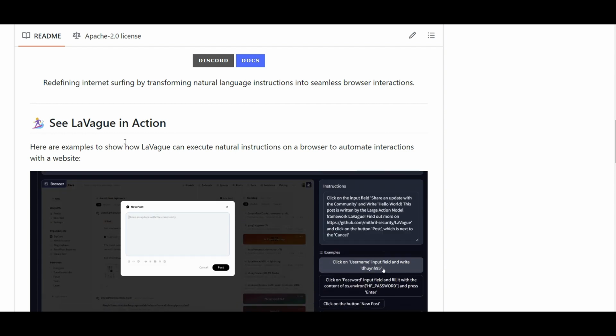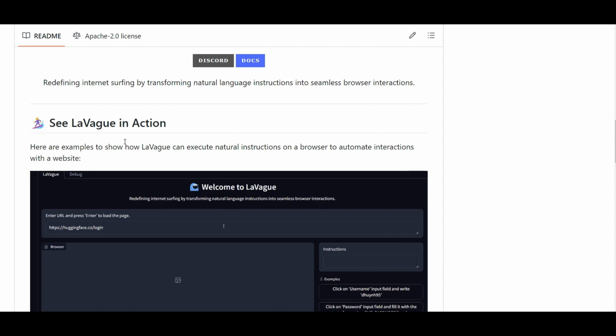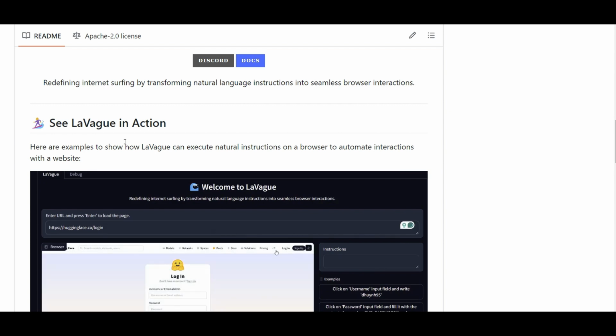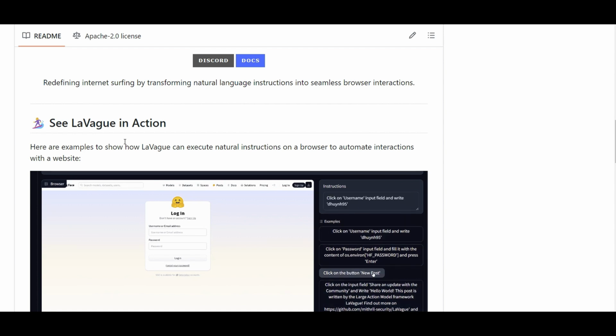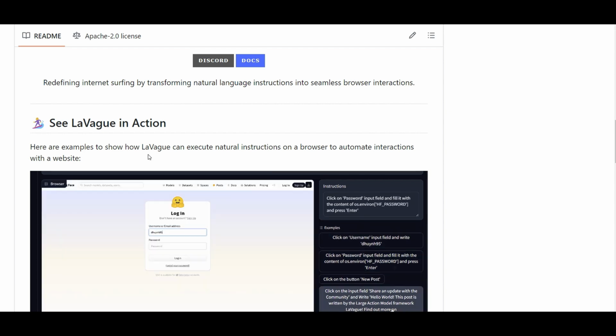Let's say here I have opened my Chrome browser, or you might be using Microsoft Edge. Regardless, we're going to see how we can execute tasks and do actions over the browser, but without us doing that, with just natural language.